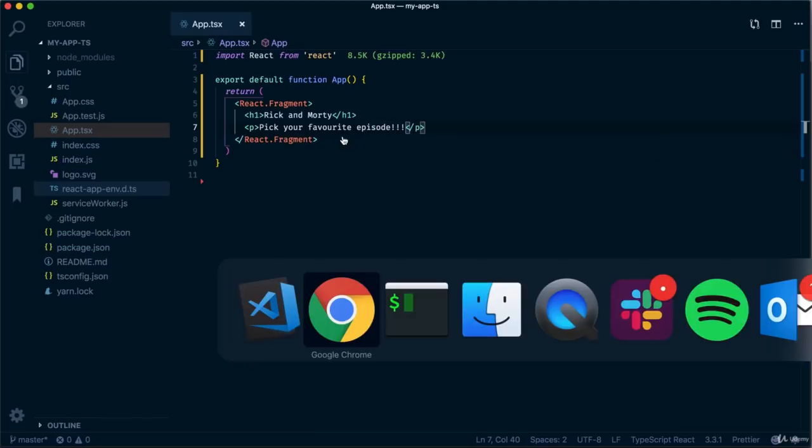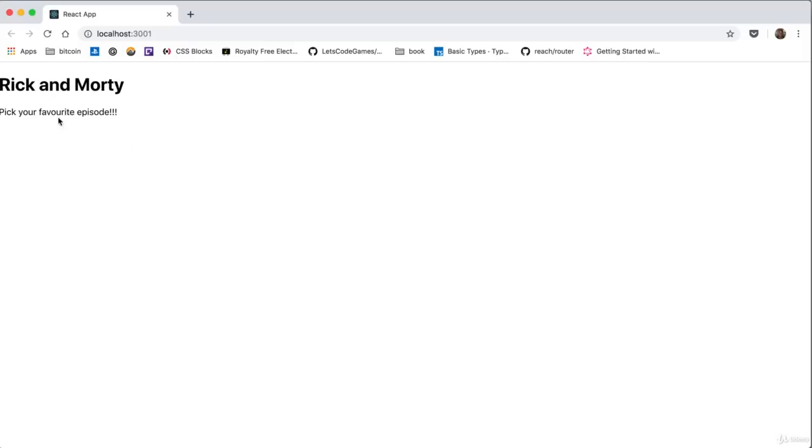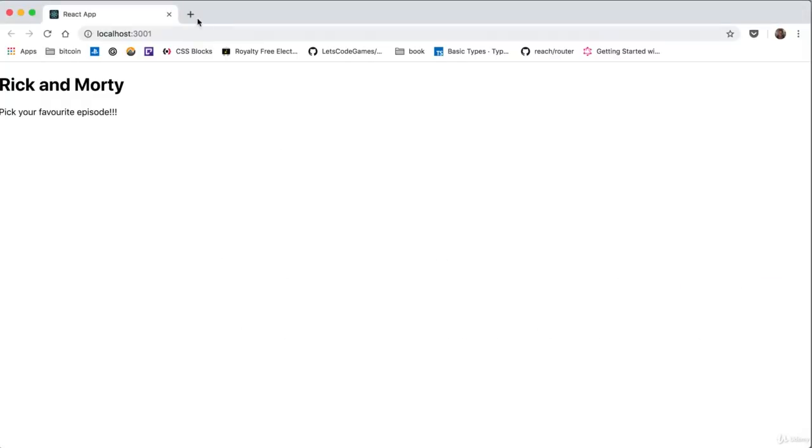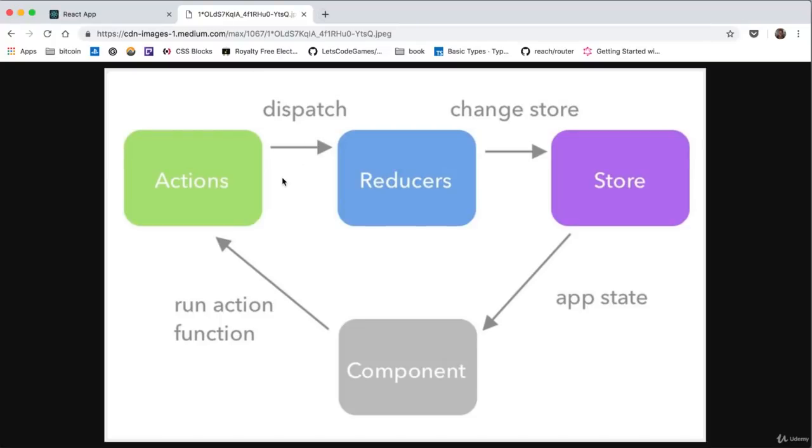Alright, this should automatically refresh our browser, and we'll have this. Perfect. Now I'm going to take this opportunity to explain how Redux works and what its concepts are. I've created a picture and hosted it on the Medium servers, which I will share with you now. This essentially is a basic representation of what the Redux principles are.